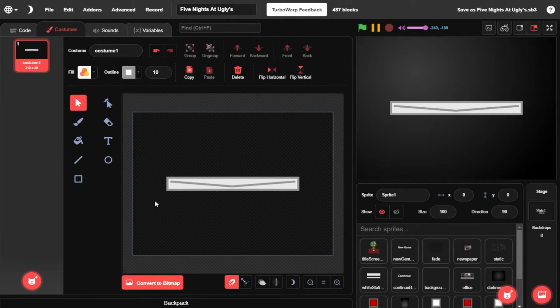Alright, so here you can see I quickly threw together a little button. I'm actually going to make two costumes of this. I'm going to call this one up, and I'm going to call the second one down. And for the down sprite, I'm just going to flip it vertically, because when we're seeing it, to flip the camera up, we'll tap that. To flip it back down, we'll tap that.